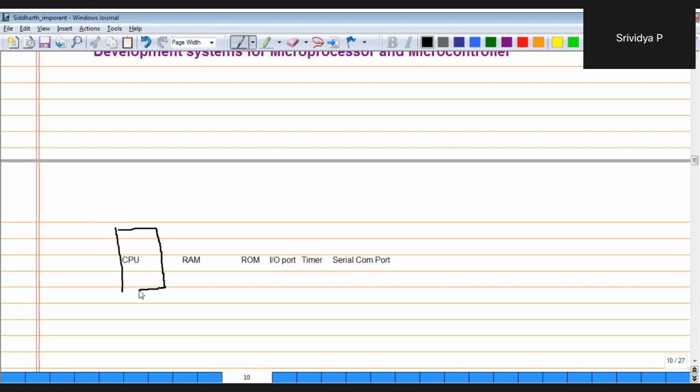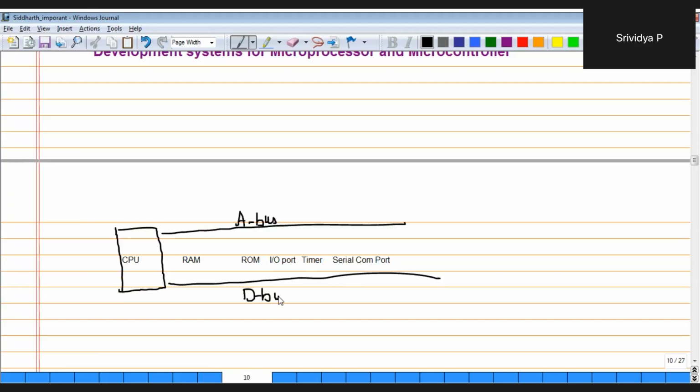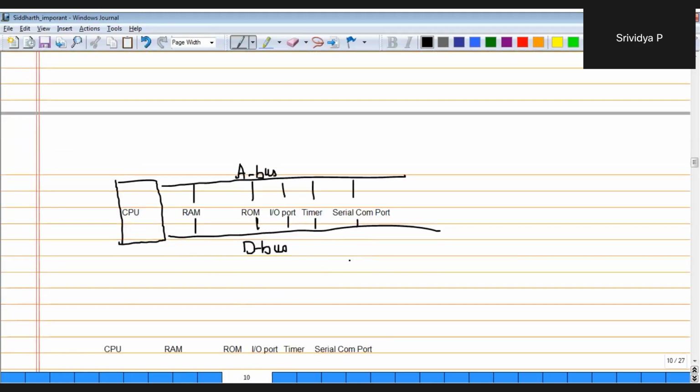It has a central processing unit. From central processing unit, we have address bus and data bus running, A bus and D bus. And all other devices that's required, it can be RAM, it can be ROM, I/O, input output port, timer, serial communication port, all are interfaced to the CPU externally. This makes a microprocessor unit.